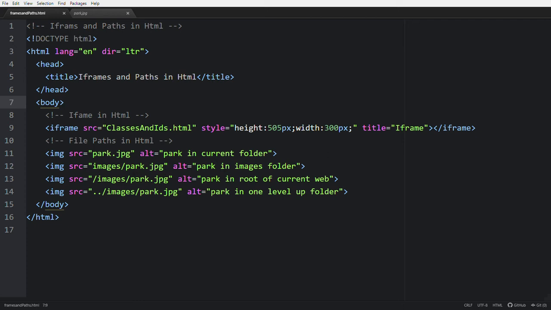So this is park in the images folder. The images folder is in the current folder. Coming to the third file path, this is the root of the current web, nothing but the current page.